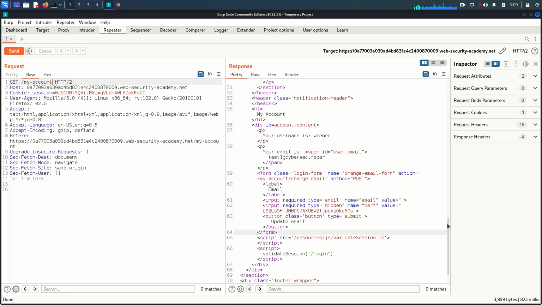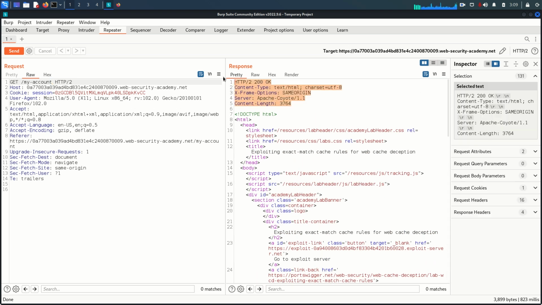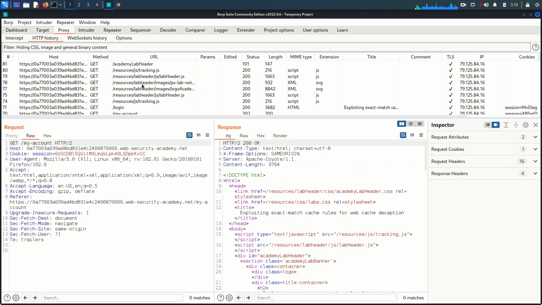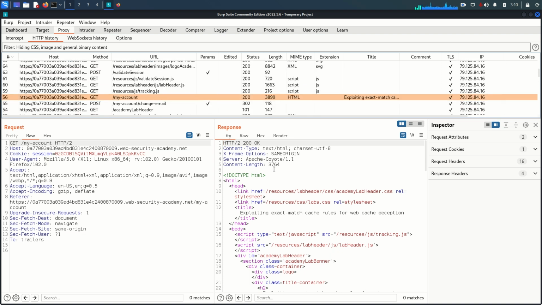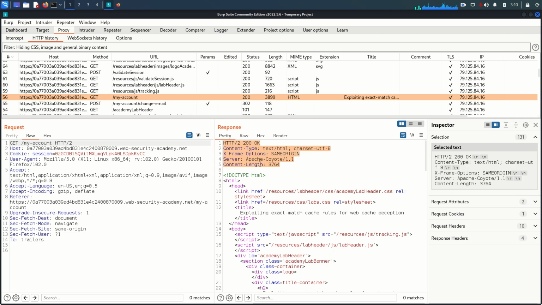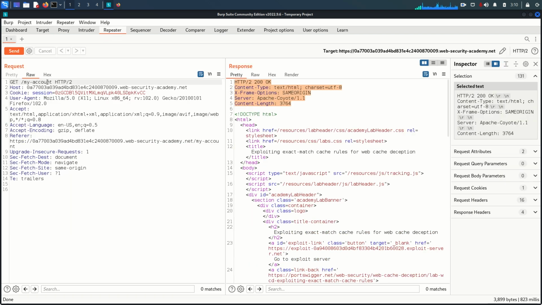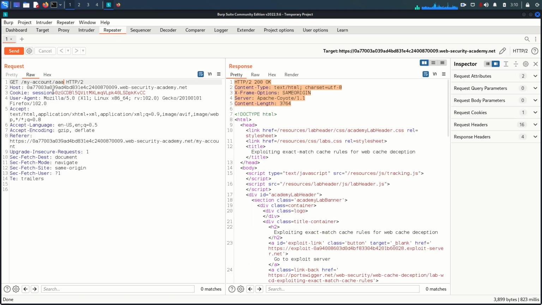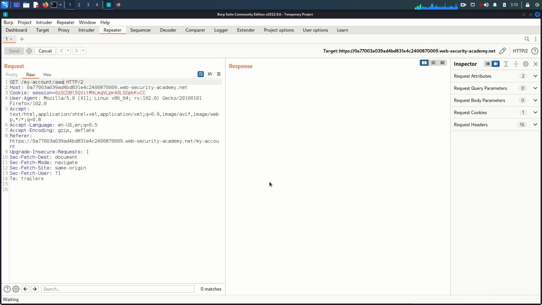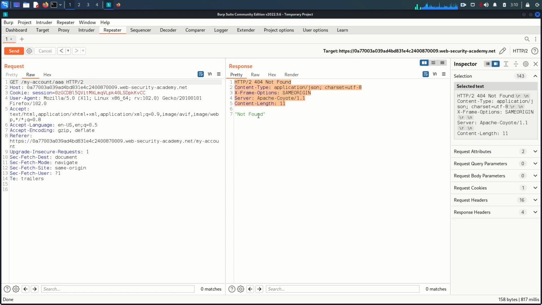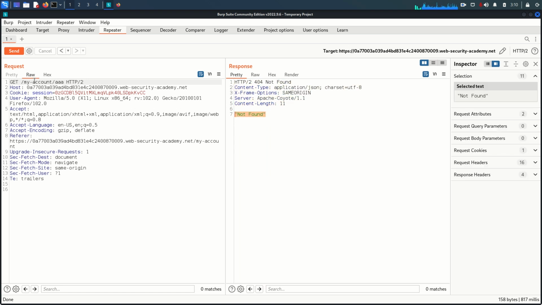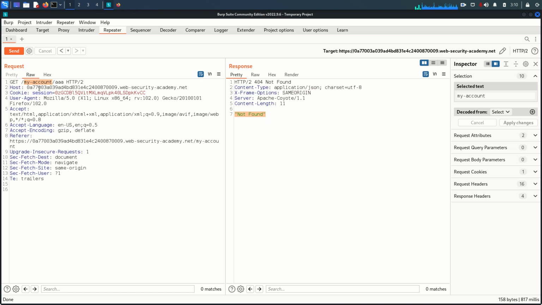But the thing here is we don't know whether a cache mechanism is in place or not, because in all these previous requests we analyzed one by one, we did not find in any response a header that indicates a cache. So let's go back to the repeater, and let's say AAA, send this. You can see no cache response header, and there is no response because the origin server cannot abstract this path.